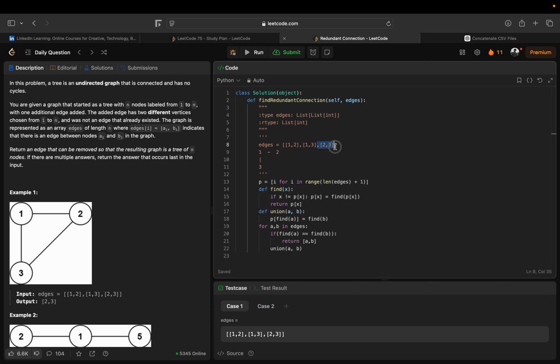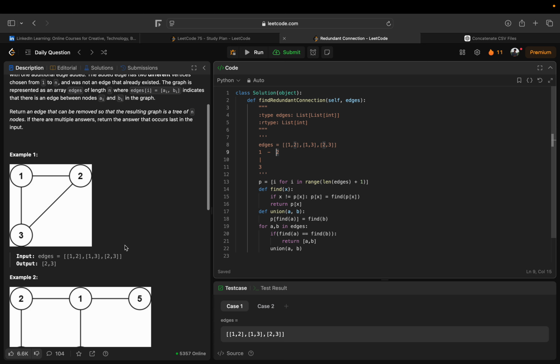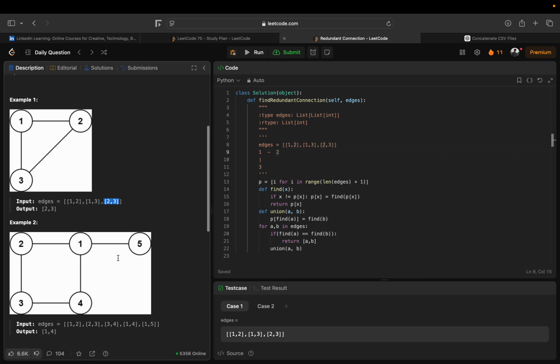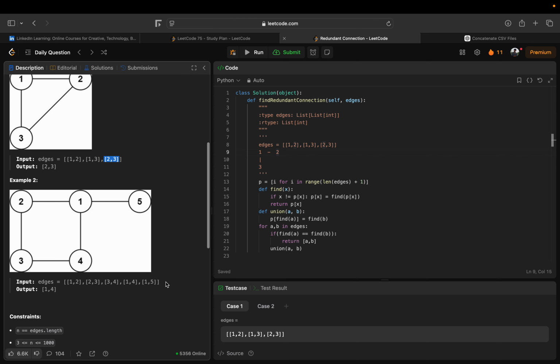Now when 2 and 3 get connected, it makes a cycle. So we will return 2 3. By the time a graph becomes cyclic, we will return that edge, right? In this particular example, let's pick this example.